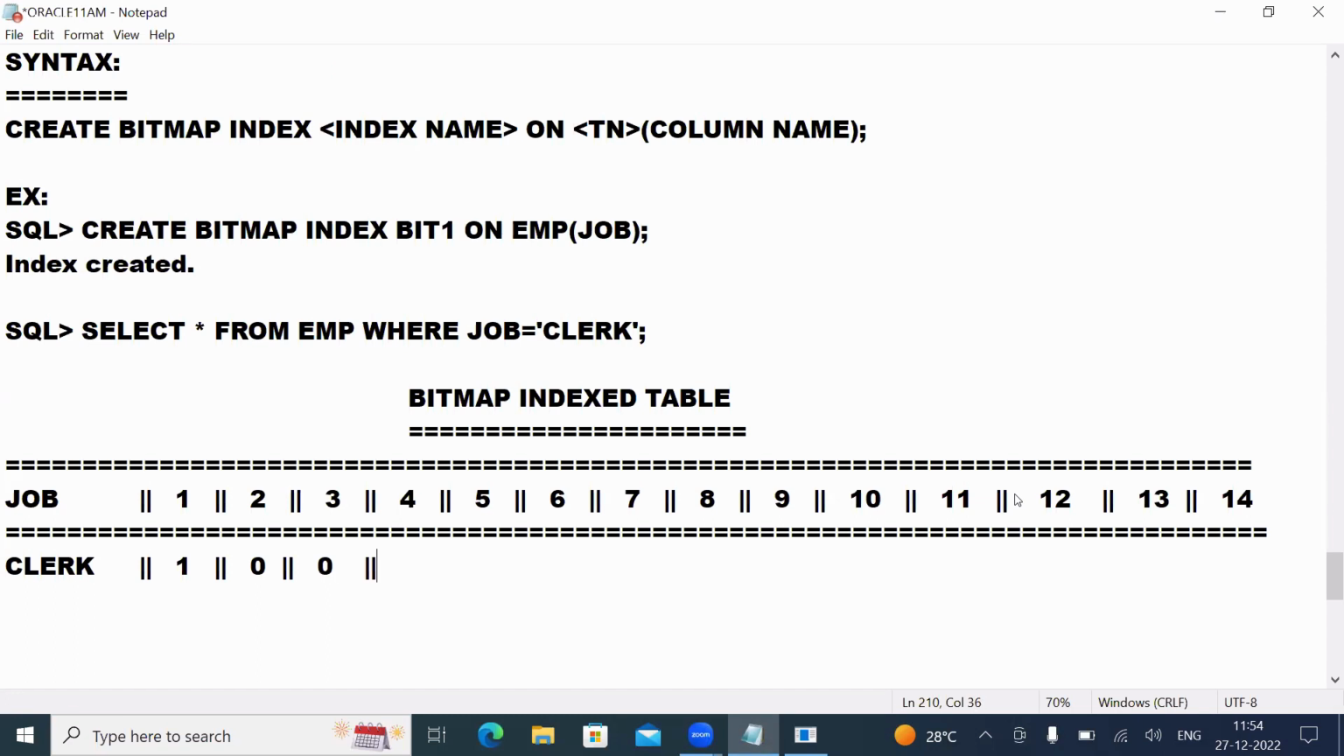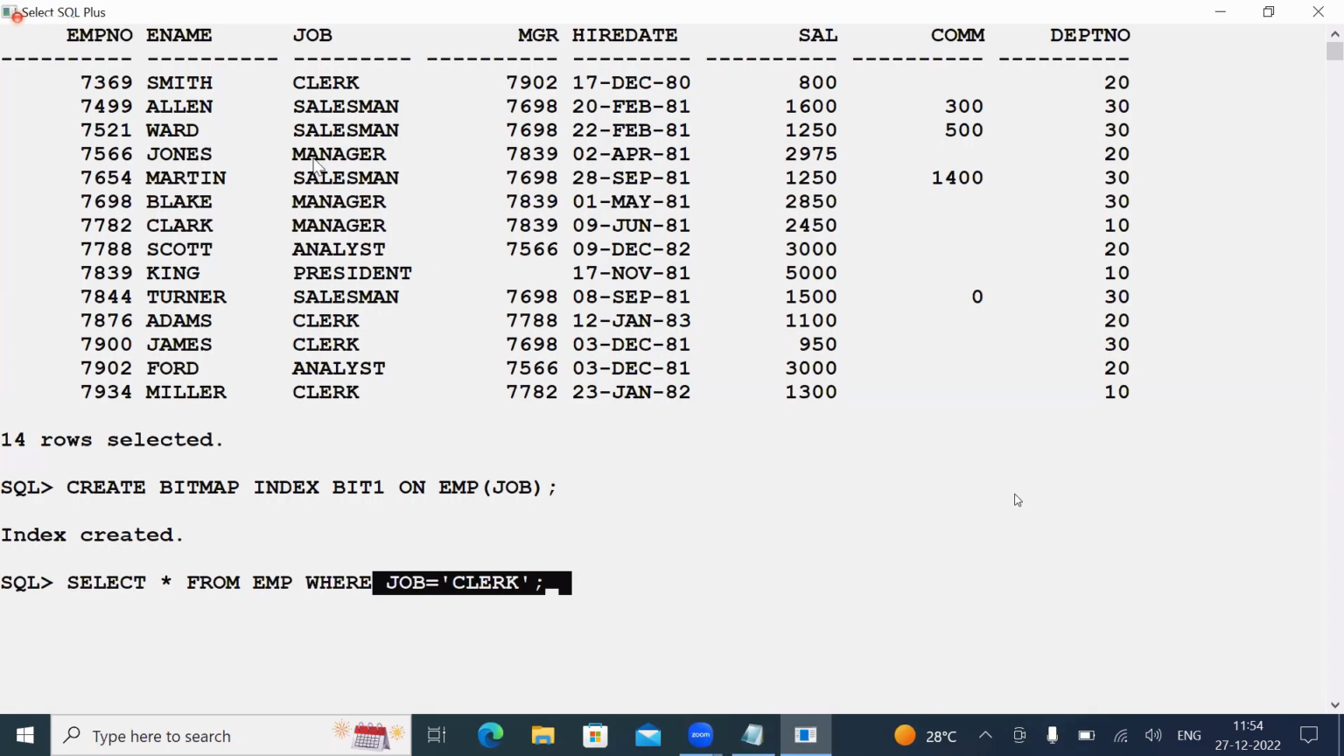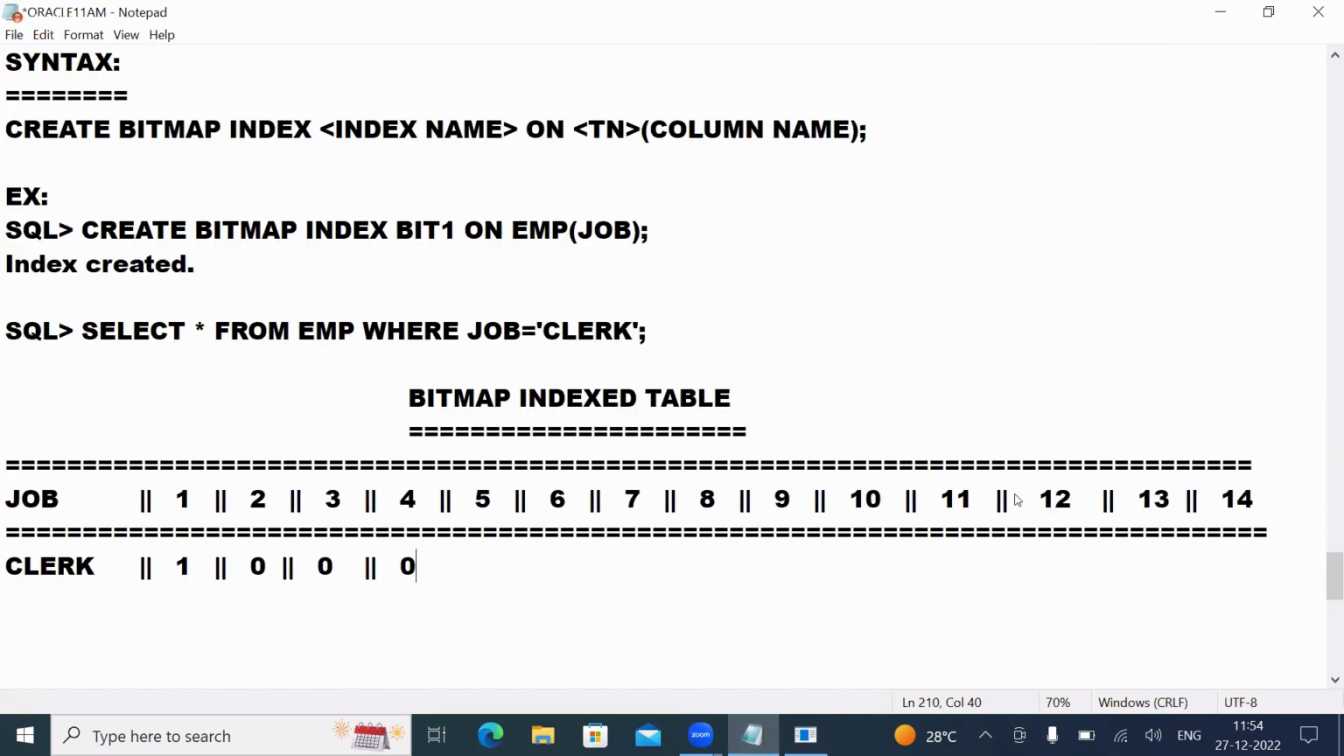And the same way, now I'm going to take the fourth row. In the fourth row, you can see it was manager. So manager is equal to clerk? That means here also the condition is false. Then it will take 0. Again, it will take 0.